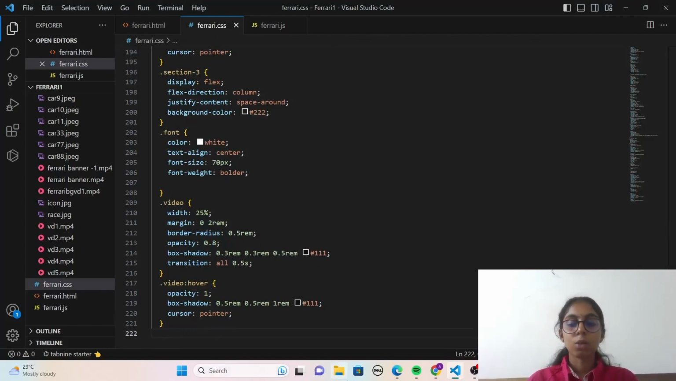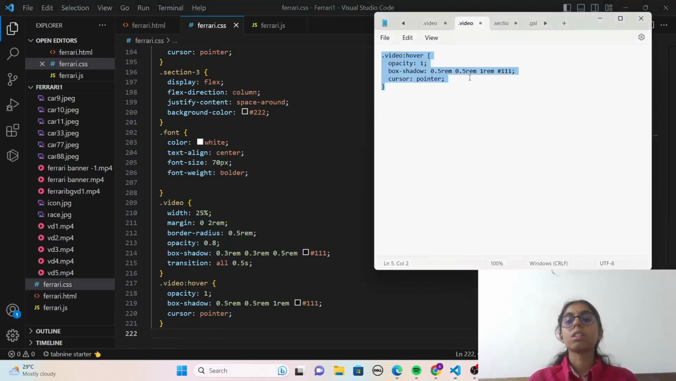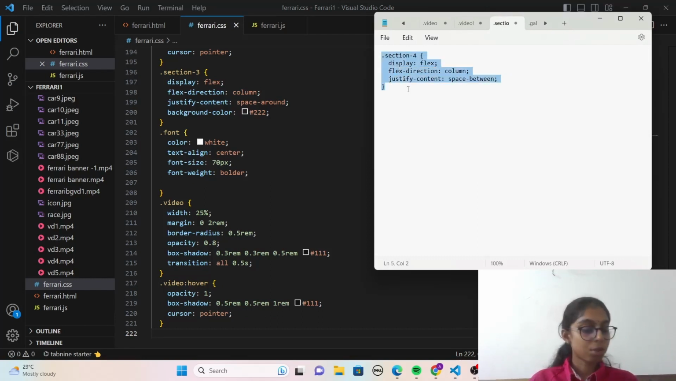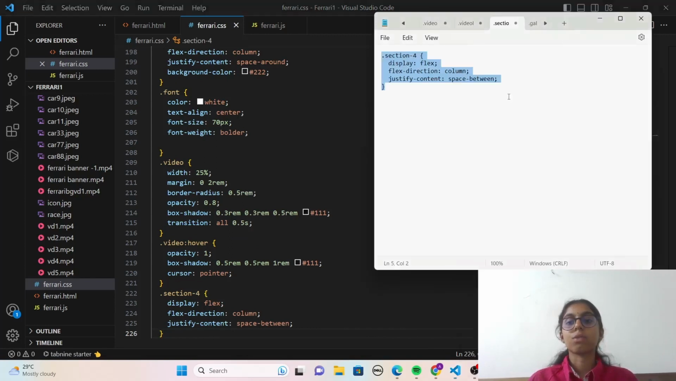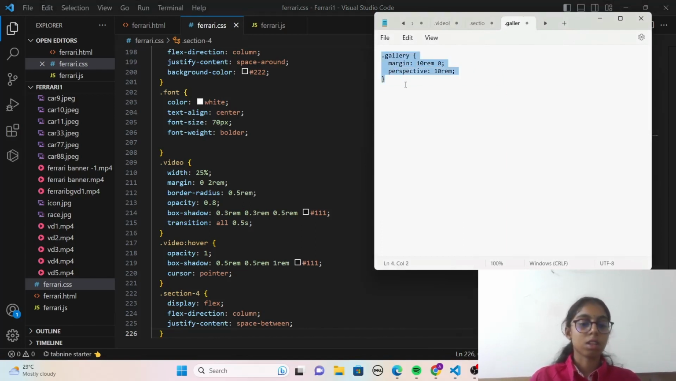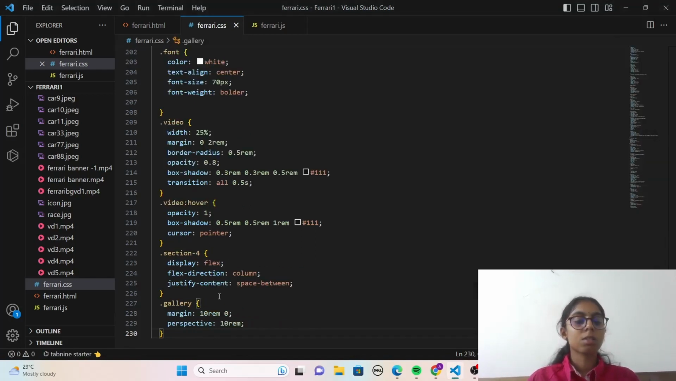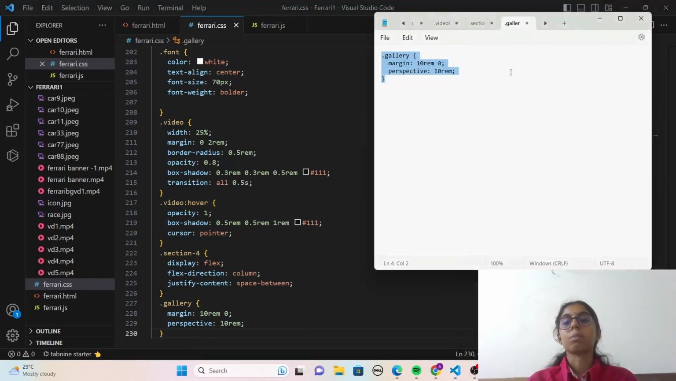So now let us style the remaining part, that is section 4. In this section, we are going to style our images, as this is the image gallery. So first, the section 4 is styled in the similar way as that of the above sections. So this is the styling of the section 4. And then let us now style the gallery part. So this is the gallery. This is the part where we are actually placing our images. So we are done styling with the gallery part.